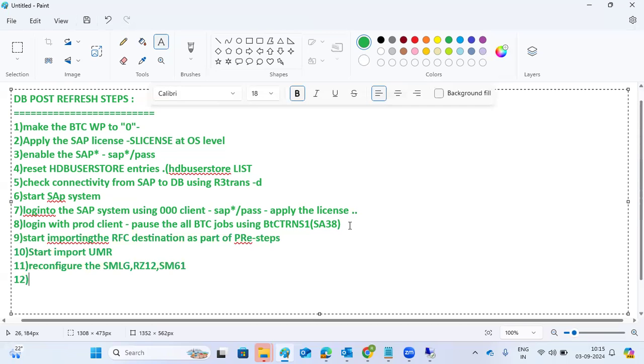Then stop the SAP system to enable the BTC work process to the original value. Why? Because you have made it 0, so there is no background work process. If you start passing the background jobs and then stop the SAP system, this will also not work. So this step should be here.